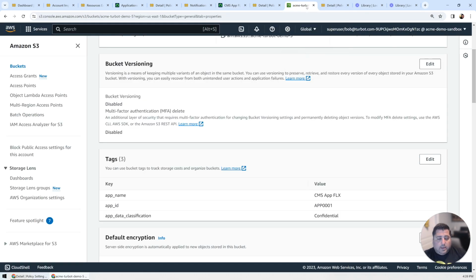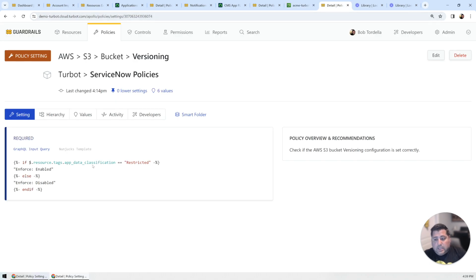Now, that's great for tagging, and that's probably one of the most common use cases, to bring that context onto the resource itself. But this context of what these resources are is also helpful to dictate what type of security controls or what type of policy posture you want to set on your cloud resources. So for example, taking that data classification tag and saying, if that resource is classified as restricted data, then in this example, you must enforce versioning on that S3 bucket. But if it doesn't have that label or association, then disable versioning.